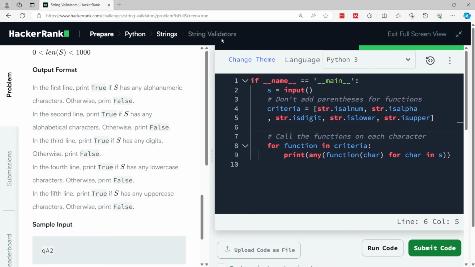So that's it for string validators in Python. This is the Python solution for HackerRank.